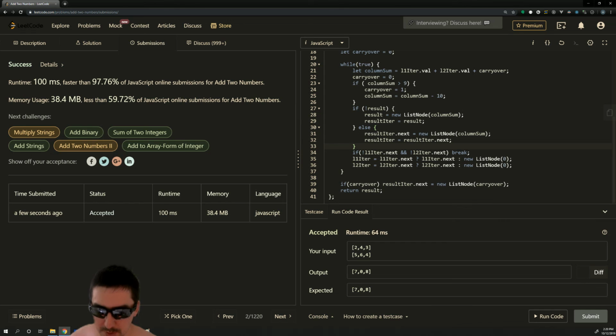So anyways, there you have it. This is my code, and this was AddingTwoNumbers from LeetCode.